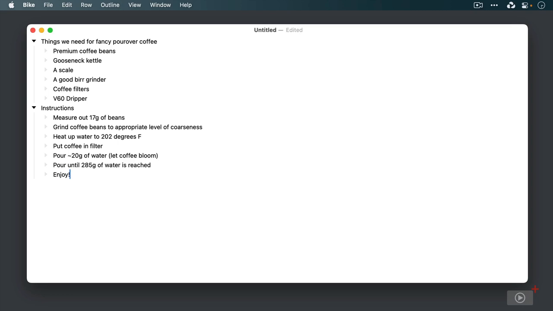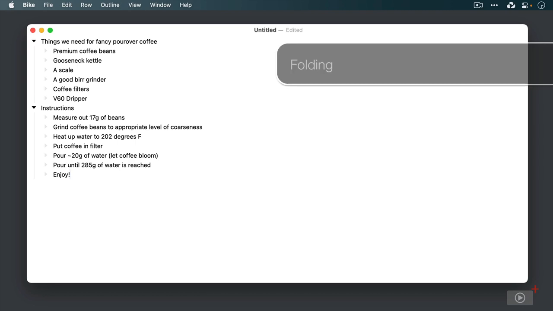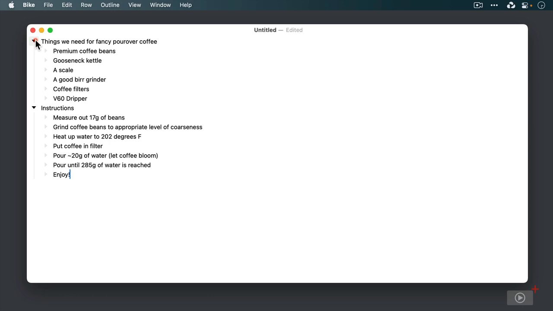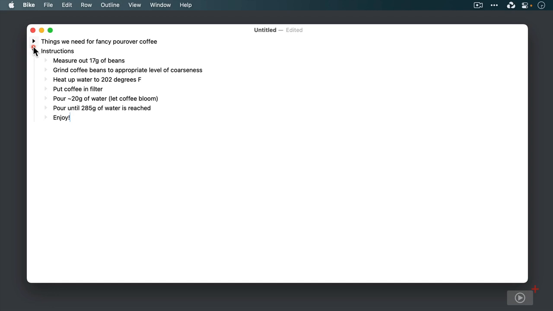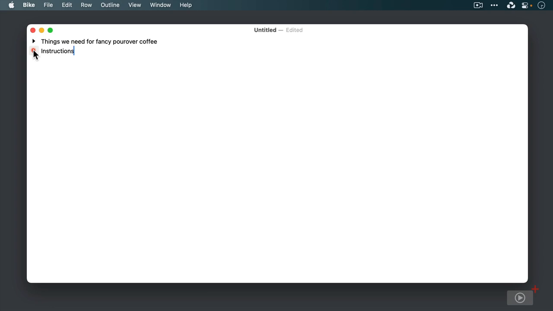Clicking on the handles for those rows allows us to collapse and hide everything underneath it. So if we want to hide everything that we need for fancy pour over coffee, just click this handle right here. Same thing with the instructions. And if we want to see it again, we click on those same handles to unhide all of the rows that they contain.